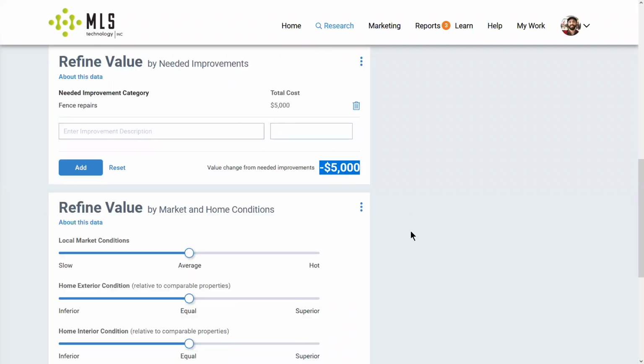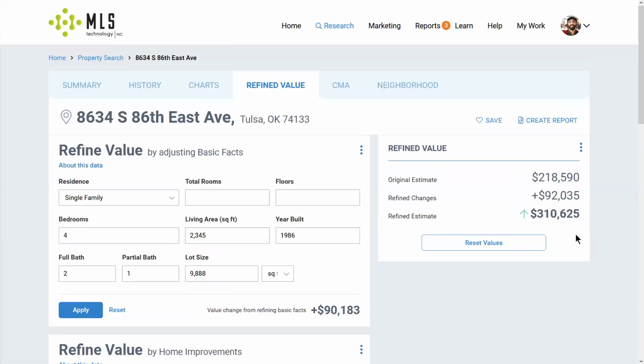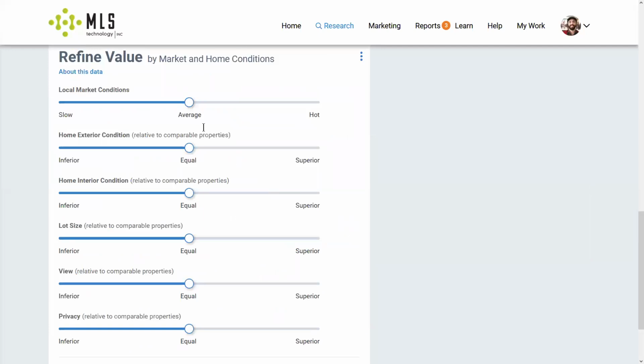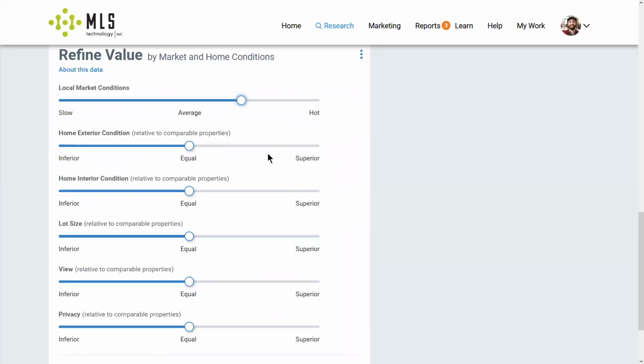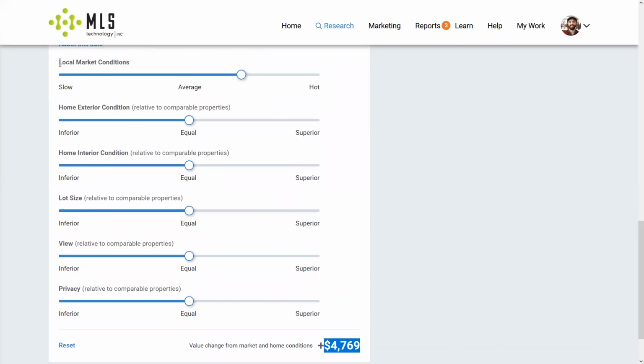Now, the refined value section is where we can finally get a little bit more subjective information. I'm going to keep this brief just so you guys get the gist of it. But at the moment, my property has gone all the way up to $310,000, which is a pretty huge boost to the price. Let's say that the particular area is actually kind of booming. I can slide this up and notice it added in an extra $4,700. We can say that the market conditions are maybe a little bit hotter than that. Maybe I want to say that this actually should go up to like $10,000. I can just crank this all the way to the side.